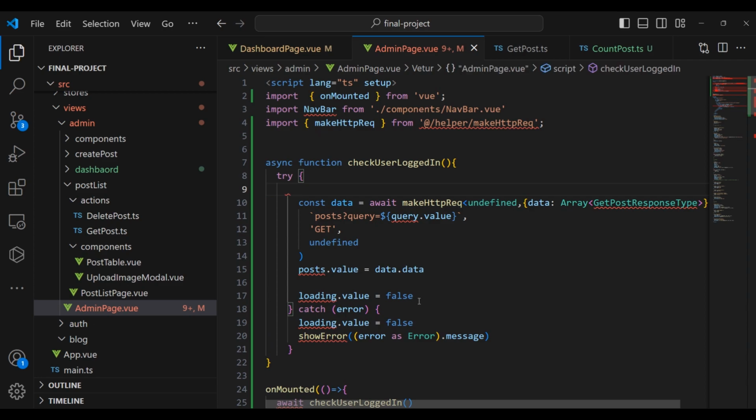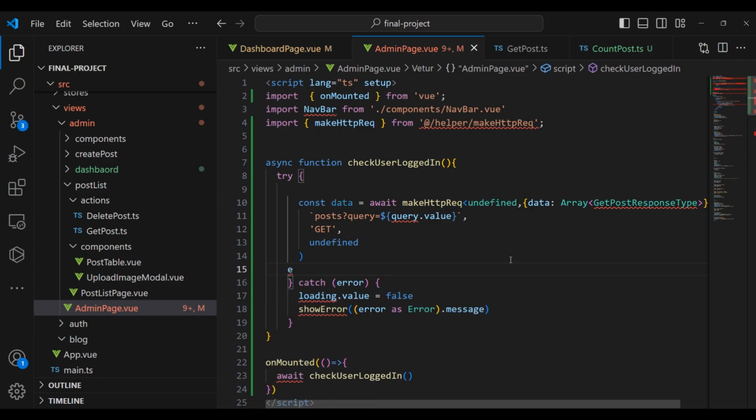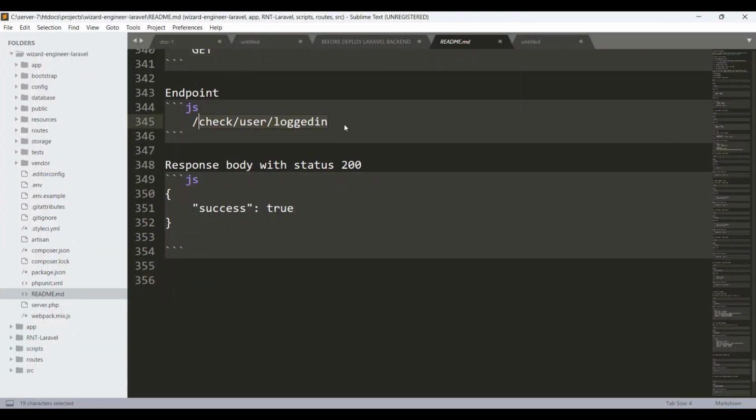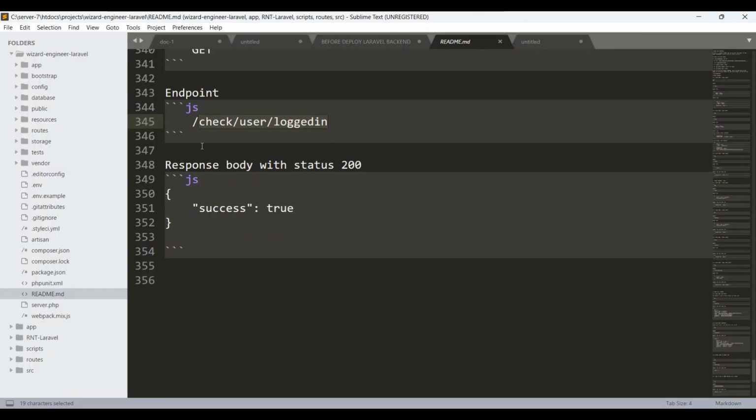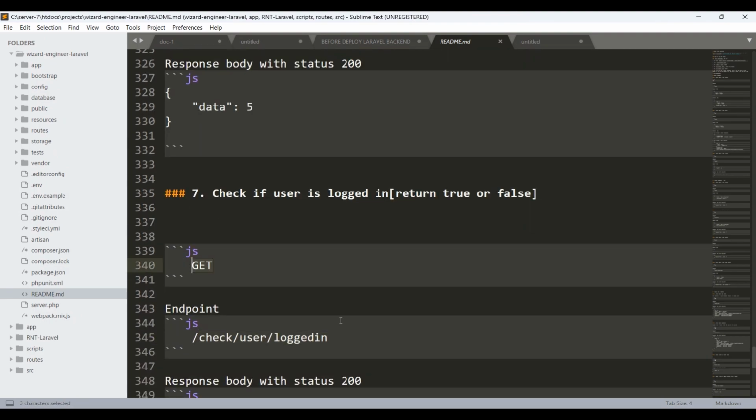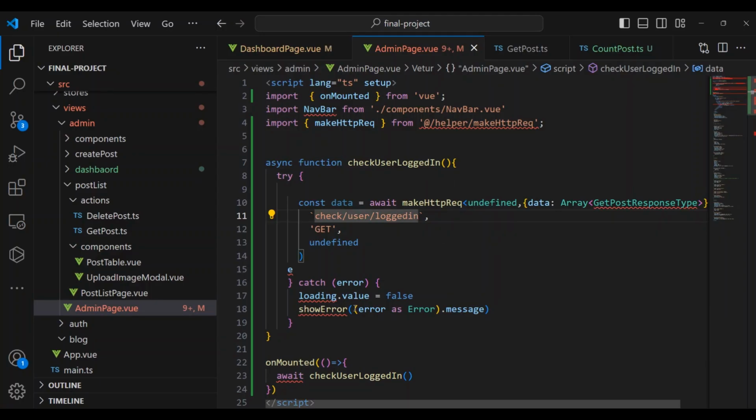I'm gonna remove this and that. And also I need to specify the endpoint. I'm gonna copy the endpoint and paste it. I'm gonna remove that. Here we are interacting with the GET HTTP verb. You can see right here it is get, and then here we are going to call.